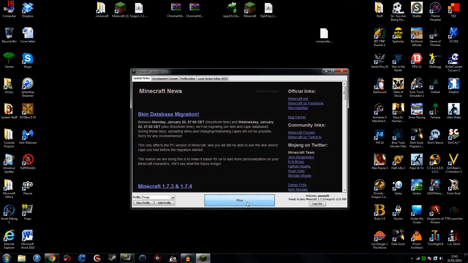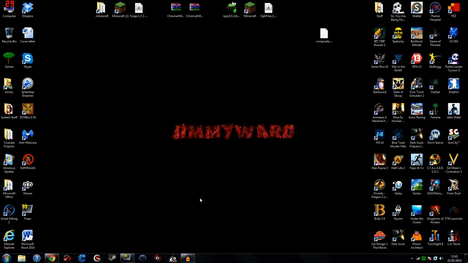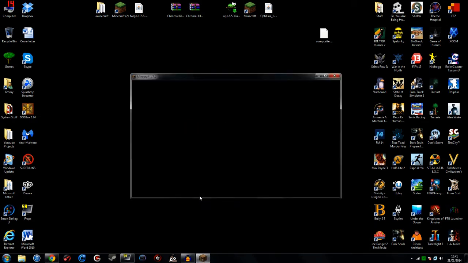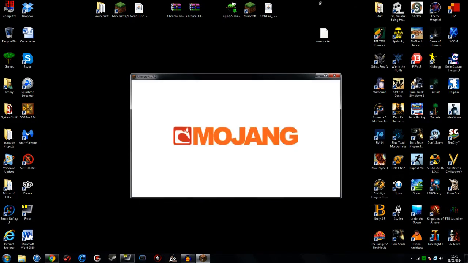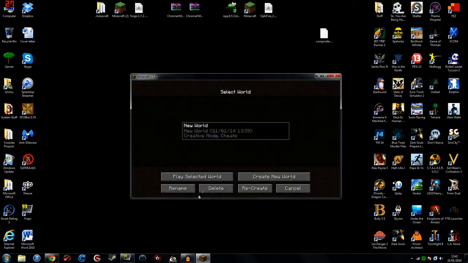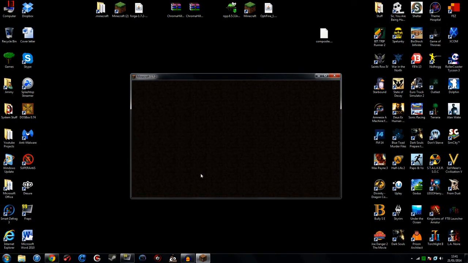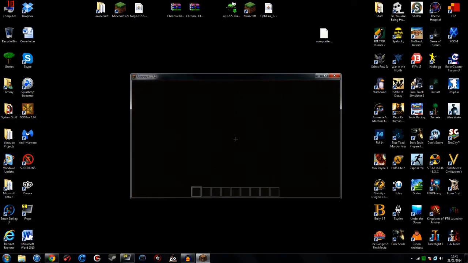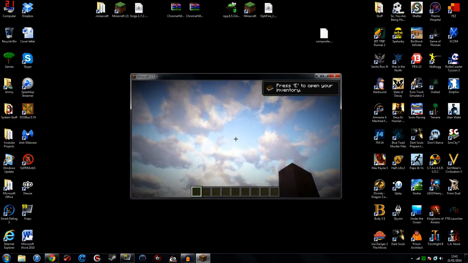So we'll click on play again, which is our Forge Minecraft. Wait for Minecraft to load up again. So it's not really that complicated, as I said, it's just a lot of opening up Minecraft and closing Minecraft, really. Okay, so we're going to single player, play selected world, wait for the terrain to build again, and we'll look up at the sky, and the beautiful clouds are there.